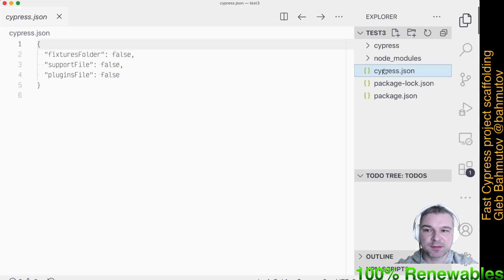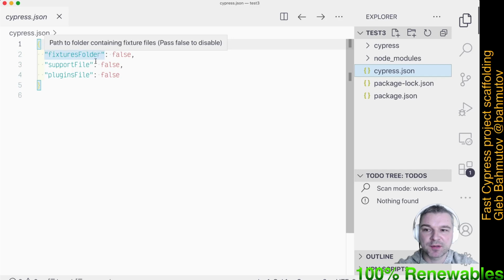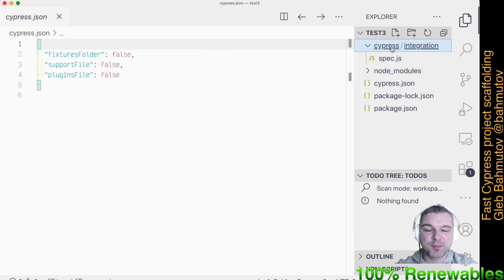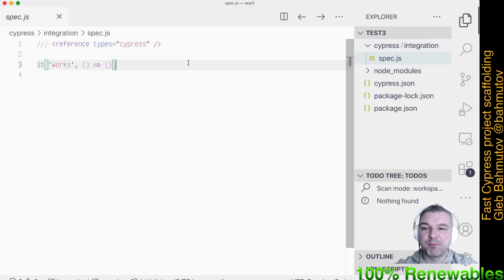The cypress.json file will say fixtures false. I don't have any fixtures, no support file, no plugins. And inside the Cypress folder, you only have the integration subfolder with a single bare bones test. Now I'm ready to write tests and I don't need to bring or worry about support, fixtures, all the files that I don't need.